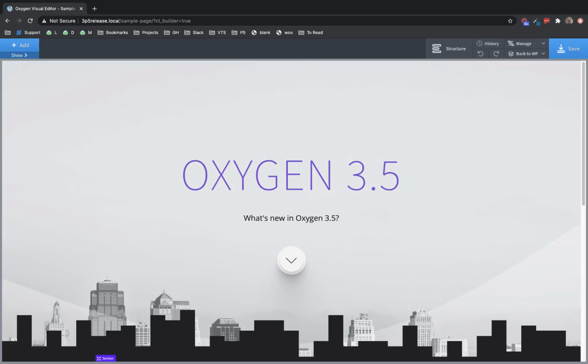Oxygen 3.5. Oxygen 3.5 is a release that introduces two new features. The first is copy to and clear styles for selectors, and the second is custom attributes for elements. So let's jump right in and take a look at copy to and clear styles for selectors.